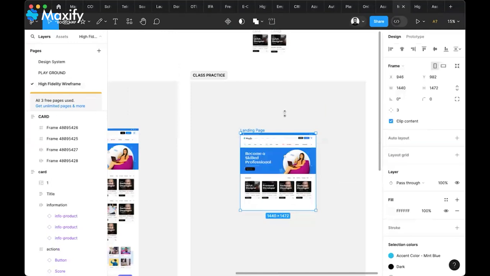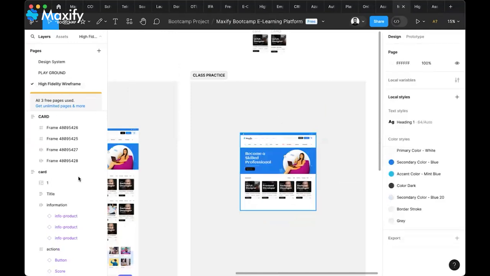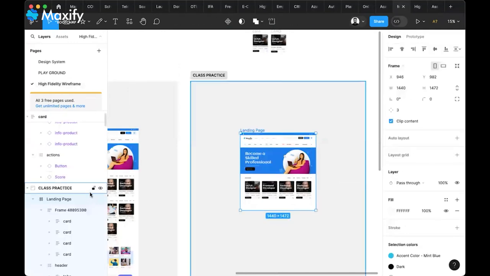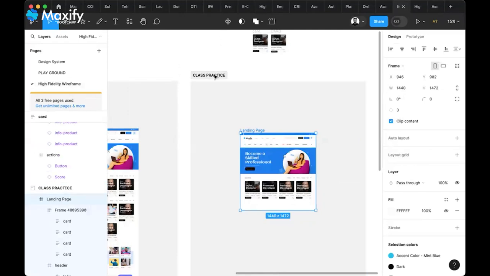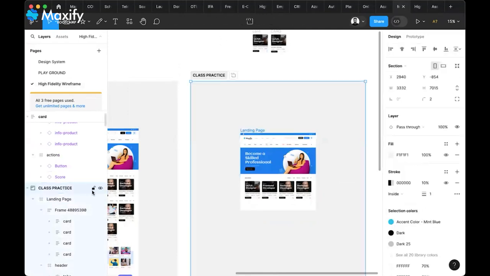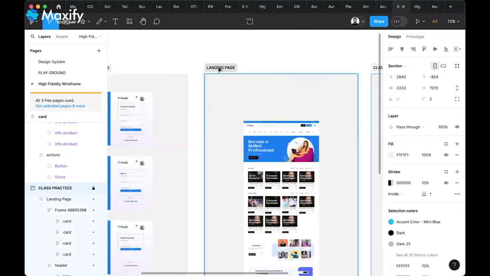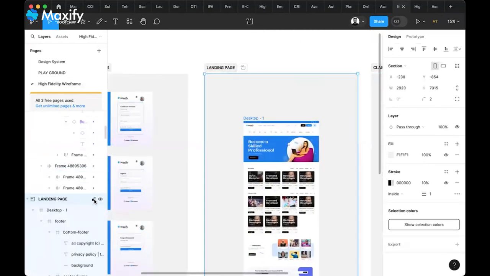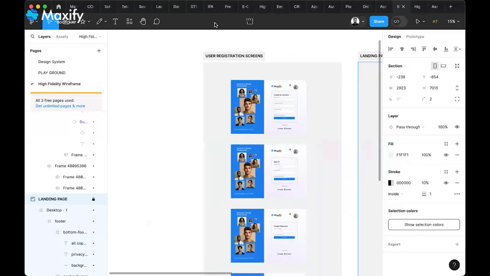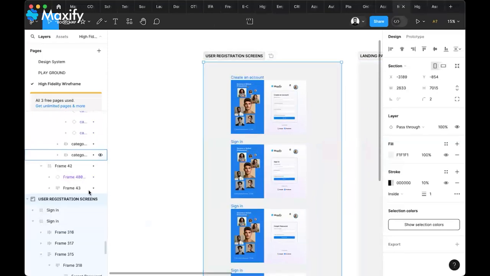So I'm going to lock it right now. Let me lock this section. Class practice. Yeah, so that I'll lock this section, and also so that you can use the playground file. And also unlock this section, so that you can use it.